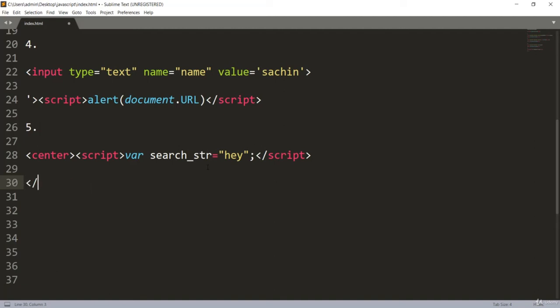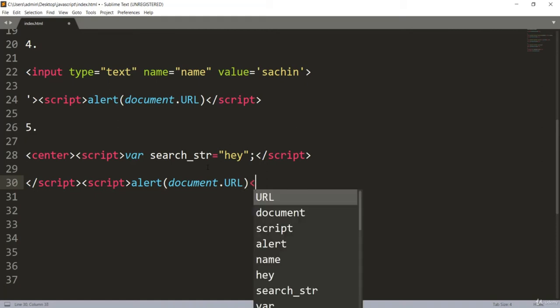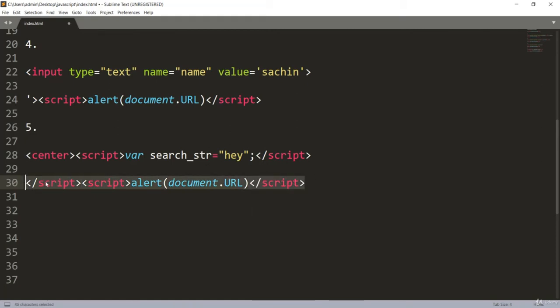It should be script, and after I close my script, I will again execute my new script with the alert document.url, and after that I'll just execute the closing tag of the script. Let's see if this works.